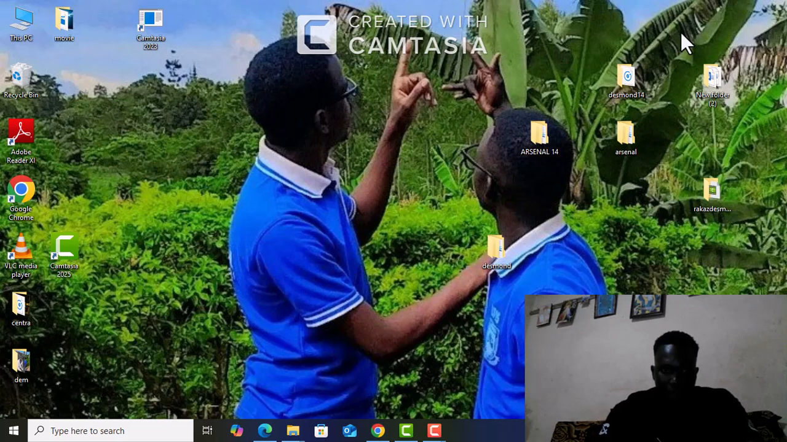Then the second component is the software. Let me first define software before I go to the categories of software that we have. A software is a set of information that tells the hardware how to perform a task. These are sets of information that are installed in the computer, and they tell which specific task to be performed.